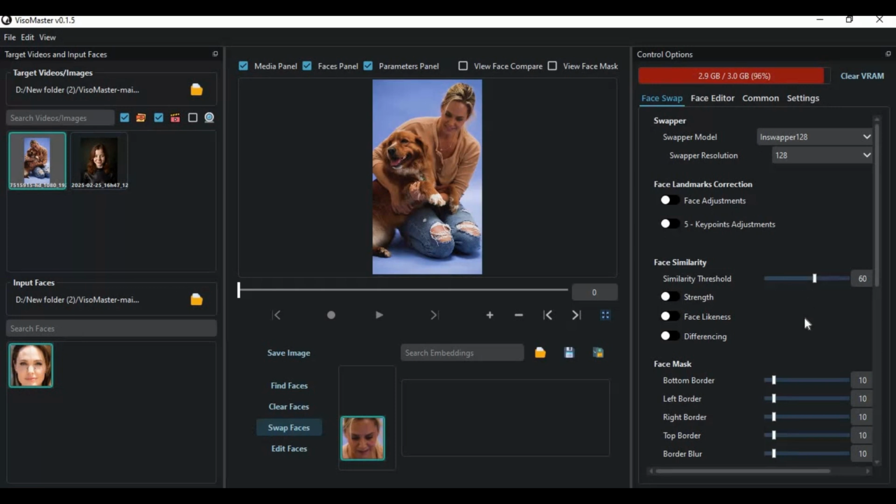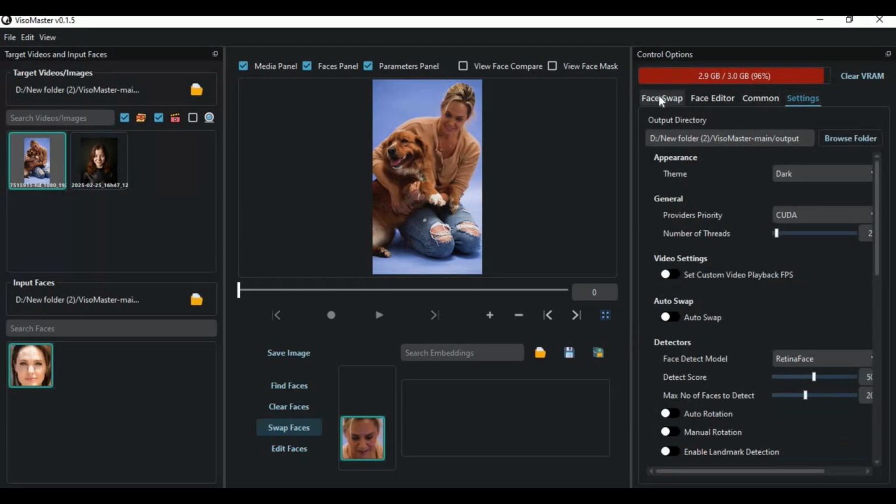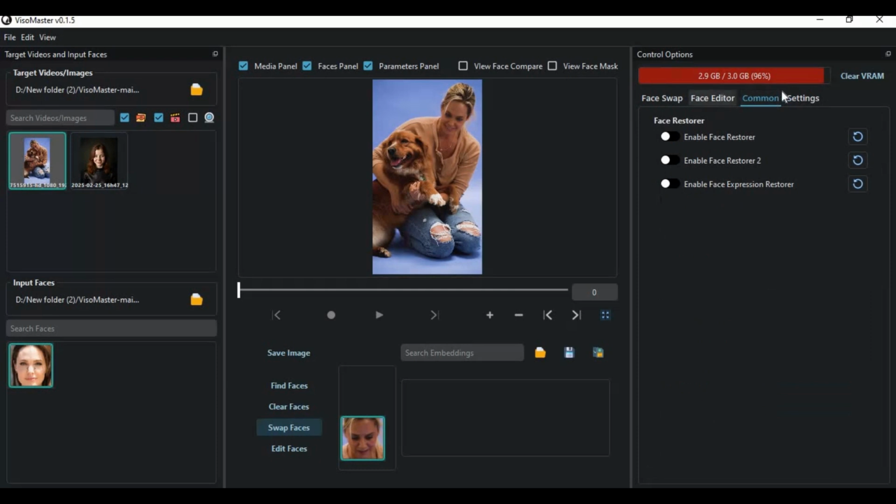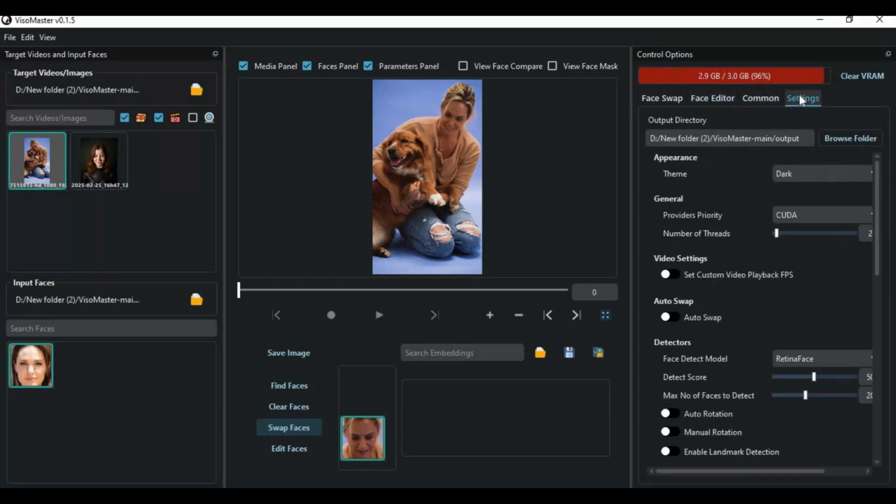This is important: find the number of threads option and make the value 3 or recording won't work. Now click the record option, you can see the face swap frame by frame. You can stop at any time, and the result will be saved in the output folder.